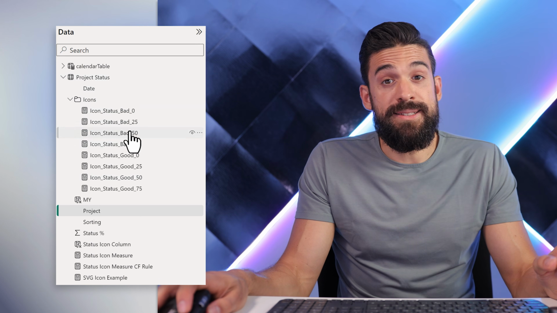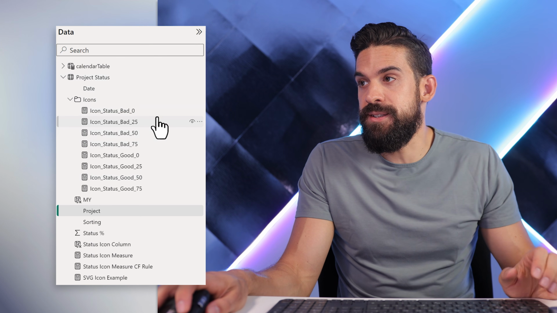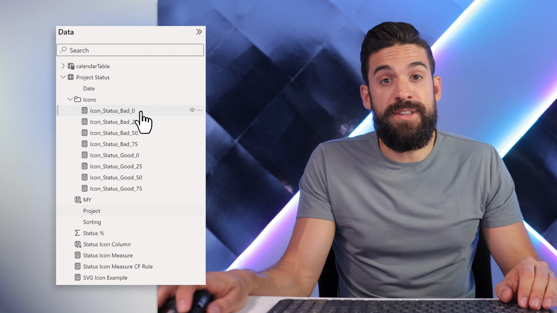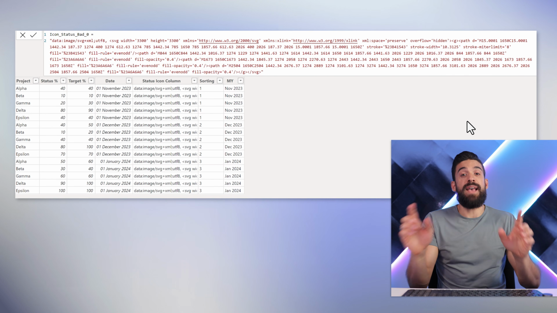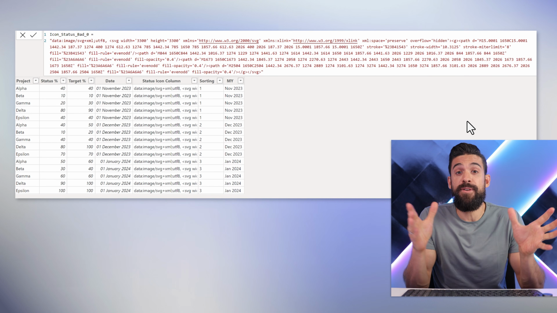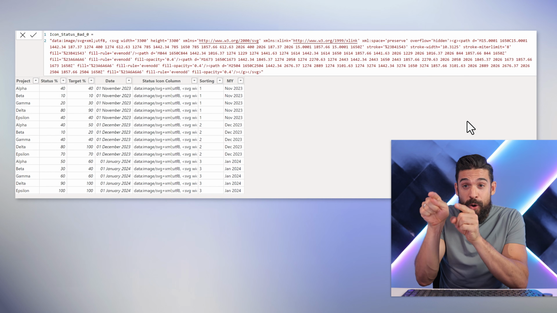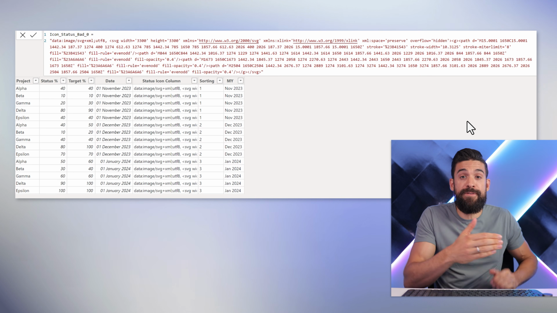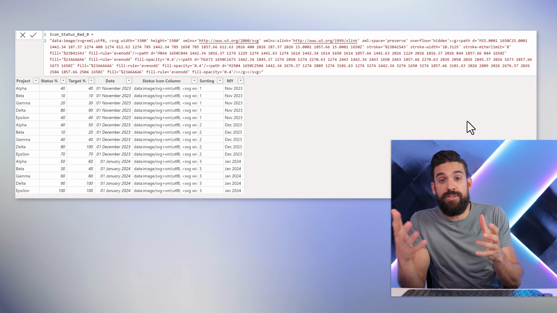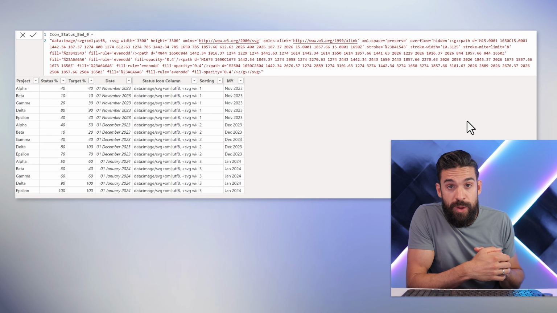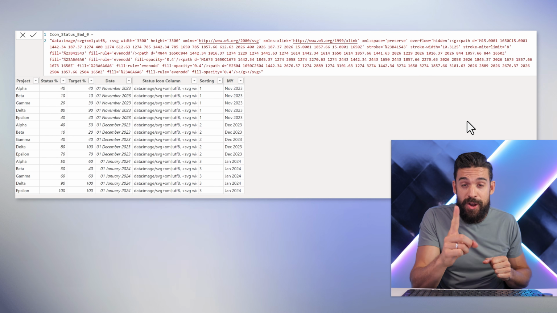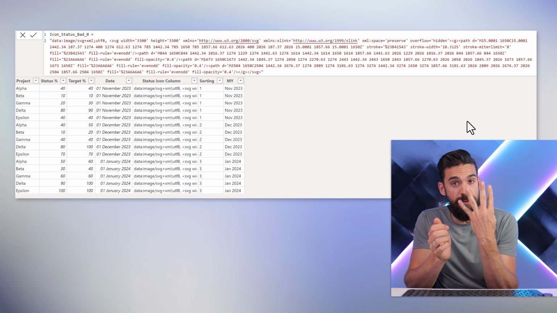Now here on the right hand side, you see I have already some measures set up with the SVG code for the icons that I want to use, because I want to have 8 different icons depending on what the status is. If we are behind the target, I want to show red circles. If we are on track, then I want to show green circles. Now I say circles because in total I want to show 4.